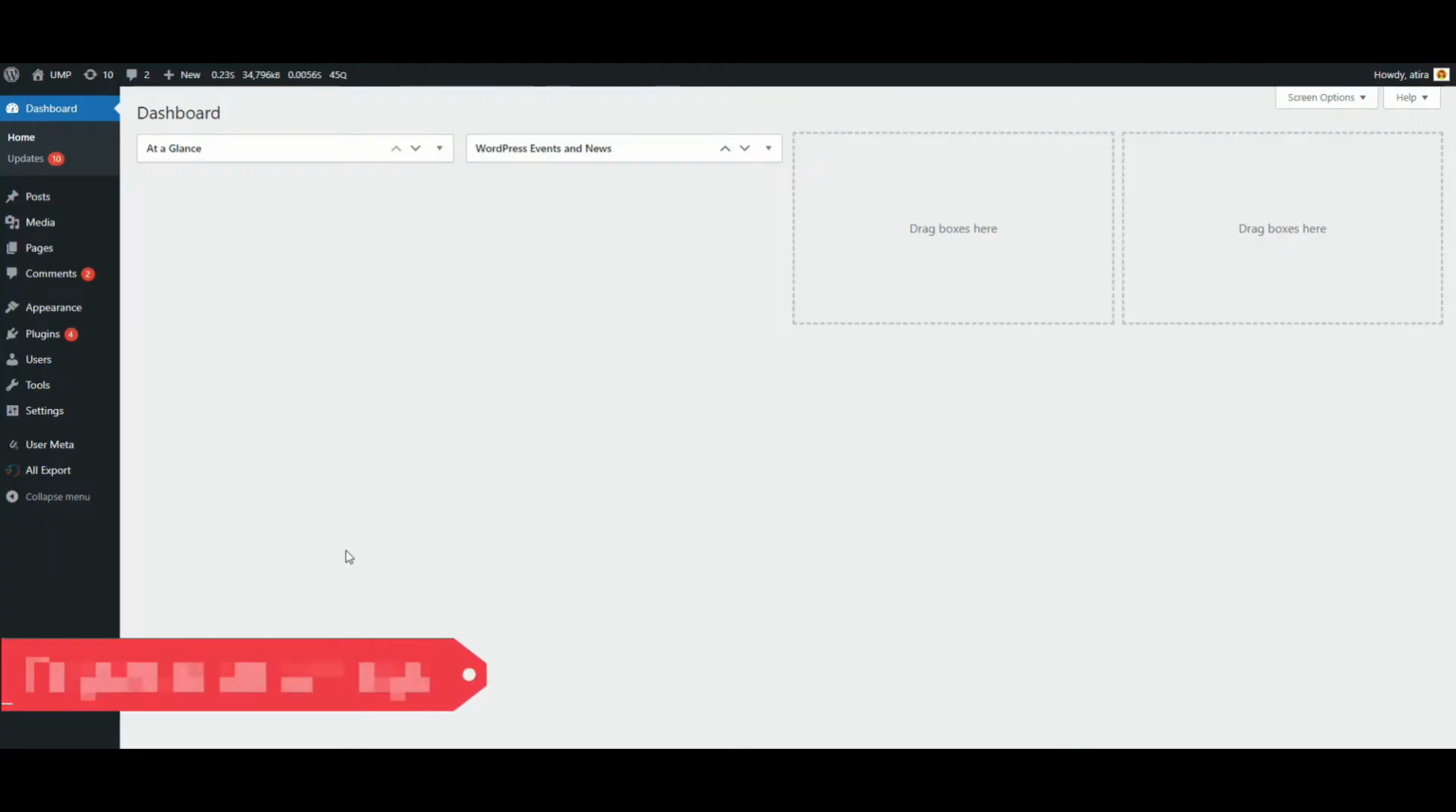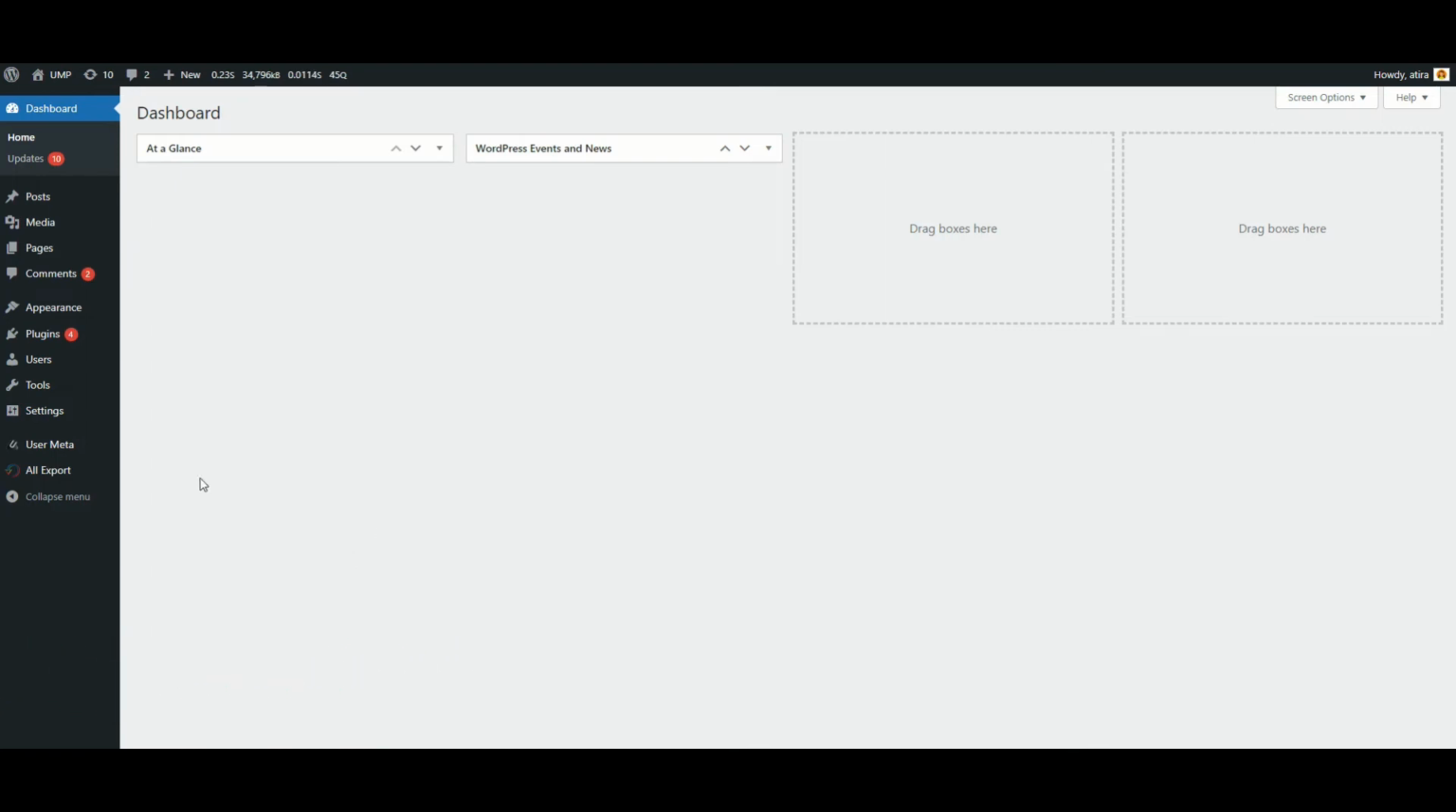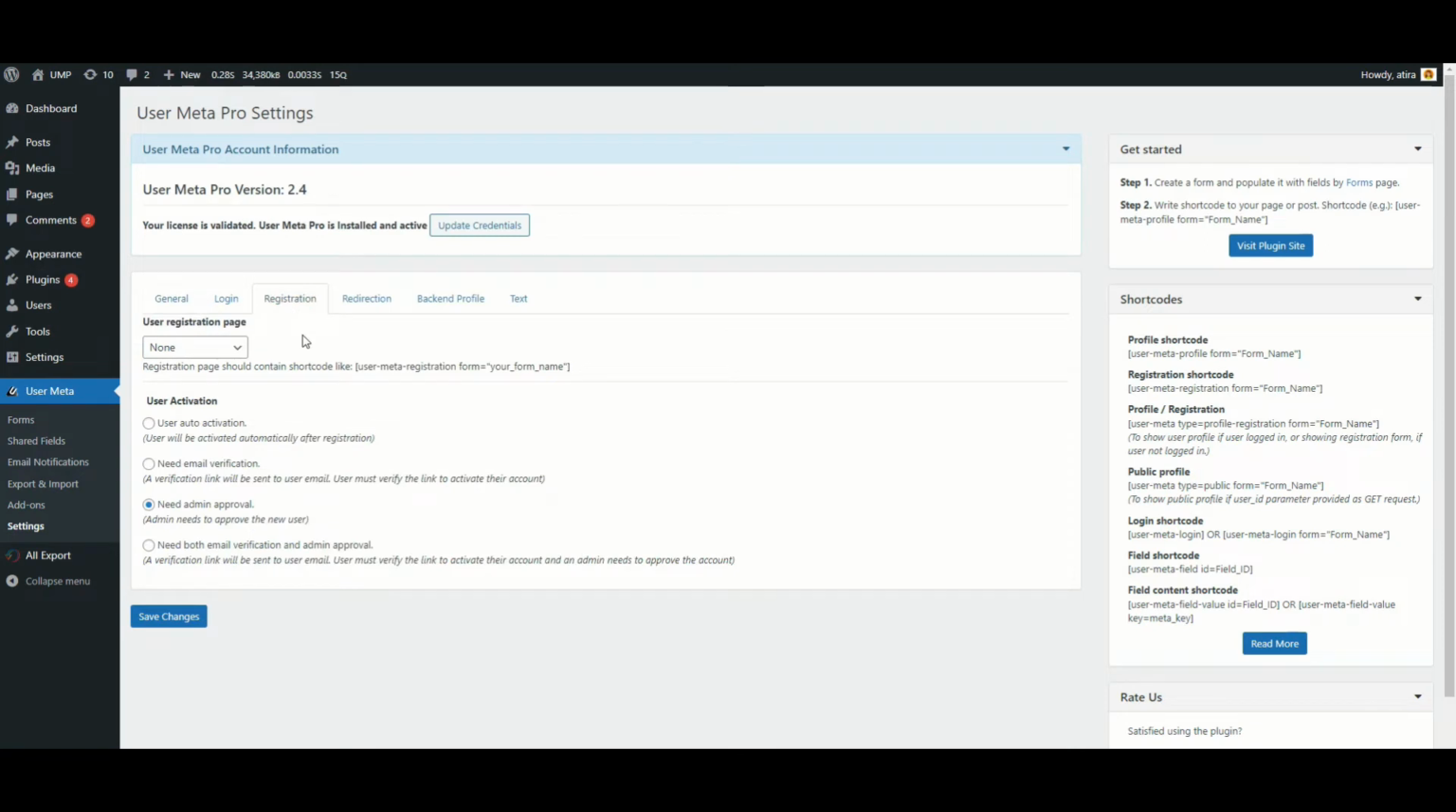In this video, we will learn about the registration settings where you can set a page to register and determine how you want to verify and validate a new user. At first, go to User Meta Settings, then Registration menu.